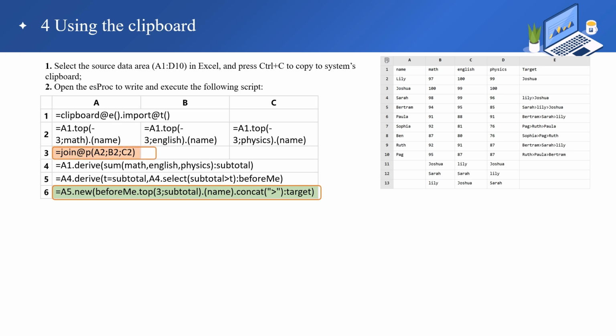A3 stores the result data area 1, that is, the top 3 students in score in each subject. A6 stores the result data area 2, i.e., the targets of each student to surpass. It should be noted that the export function and clipboard function are not needed in the code. Now we return the results to Excel.